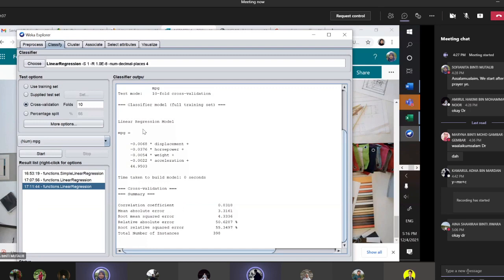Doctor, since we are trying to predict a continuous value, is that why we delete all of the non-continuous variables? Yes, that is the purpose, because linear regression only considers numeric or continuous attributes. Okay. Got it.